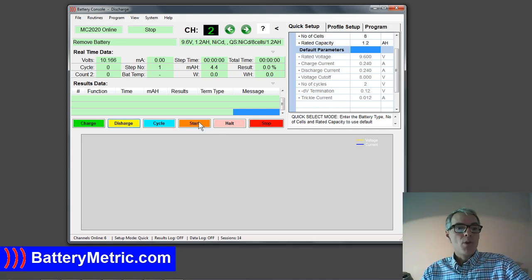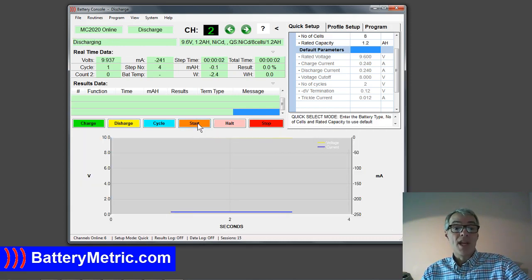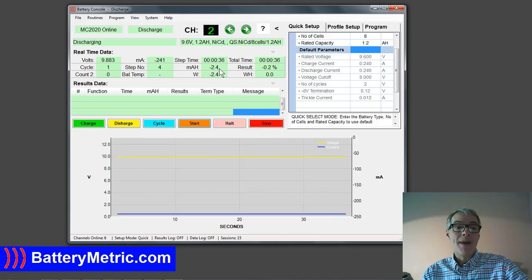The parameters are loaded in, and we can begin the discharge session by clicking Start. You can also begin it by just connecting the battery if you're using this without the software connected. And there we go, the battery is discharging. You can see the voltage is dropping. The current is negative 241 milliamps. That's what's coming out of the battery. And similar to the charge, you can also see the output in this case in milliamp hours and watt hours. It's a negative because we're discharging, so the energy is coming out of the battery.